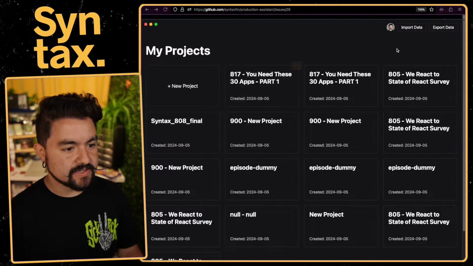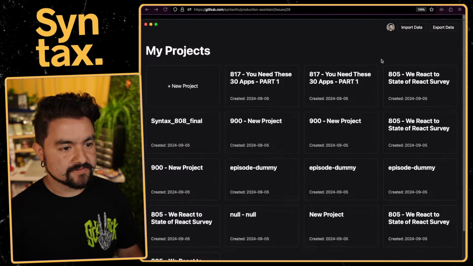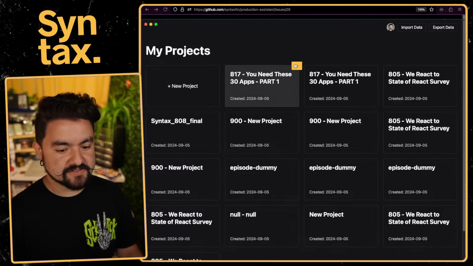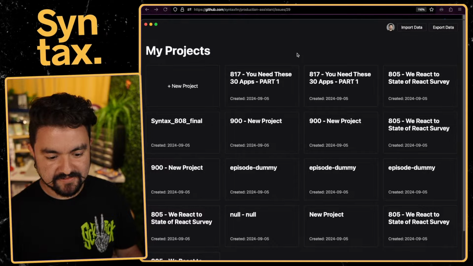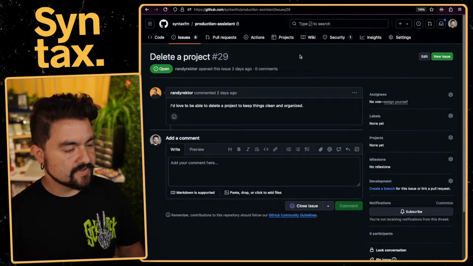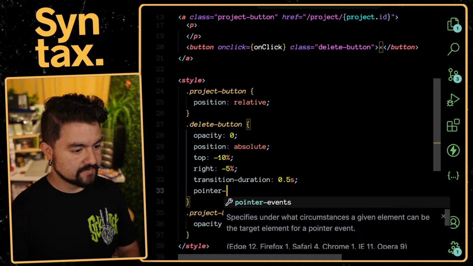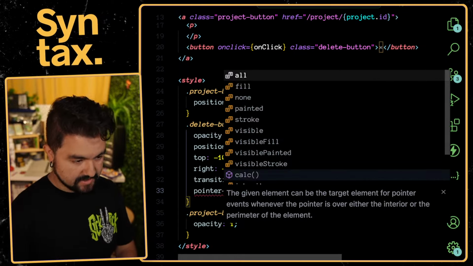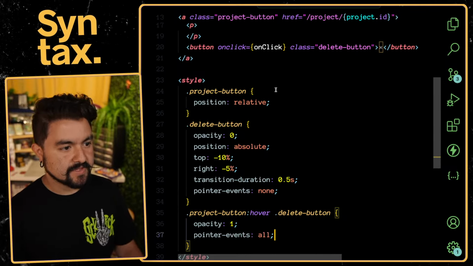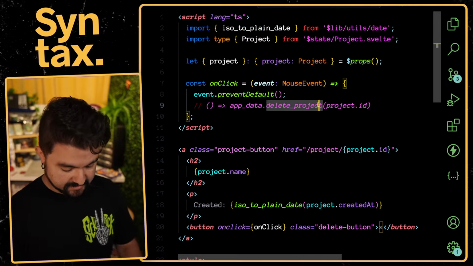Opacity none still allows clicking it. Yes. Let's see if we can. Well, it's part of the parent, so it should anyways. Pointer events none when hidden. Okay, I like that. So by default, pointer events none. And then when it's visible, pointer events all. I like it. Okay. Now we need to actually delete the project.